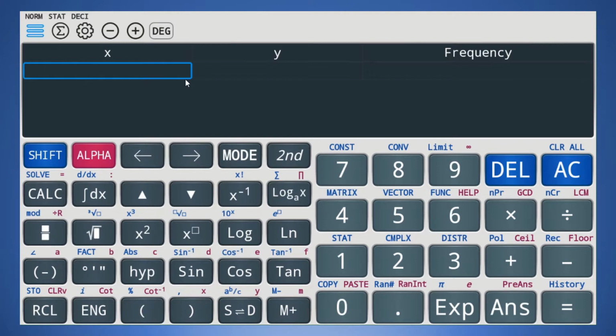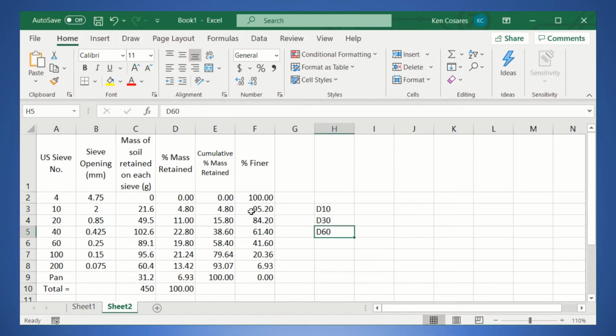So ito siya. And then after that, the calculator will ask you to input the value of x and y. Let's go back to the particle size analysis na tabular solution. If we want to solve for D10, syempre hanapin natin yung 10% finer. And that 10% finer lies between 20.36 and 6.93. So ibig sabihin, itong data na to ang i-input natin. For X, we have a sieve opening na 0.15 and 0.075. And for Y, we have 20.36 and 6.93.